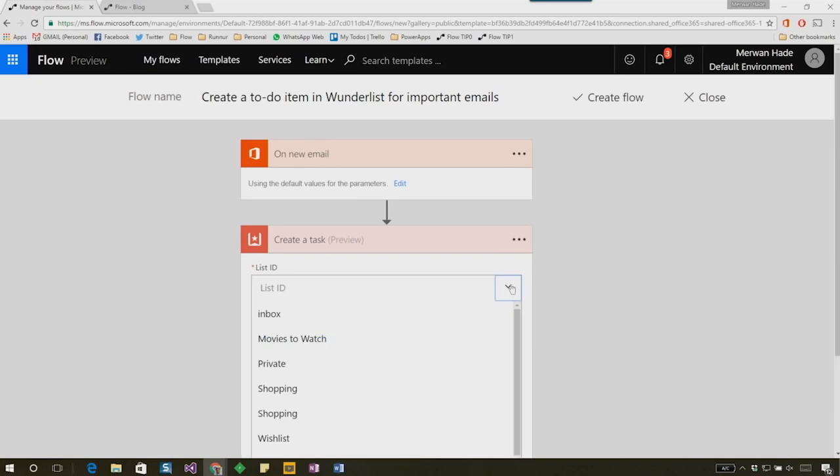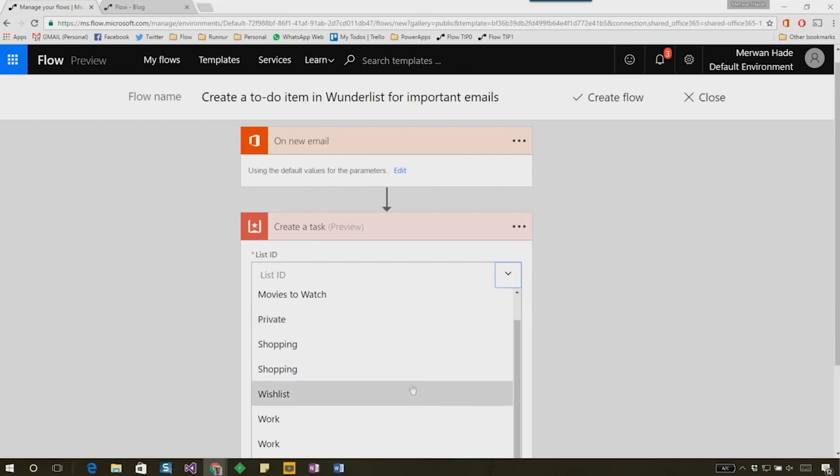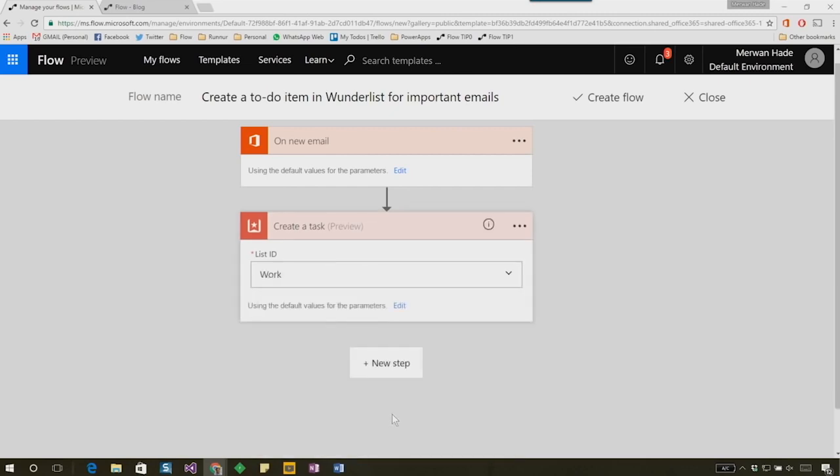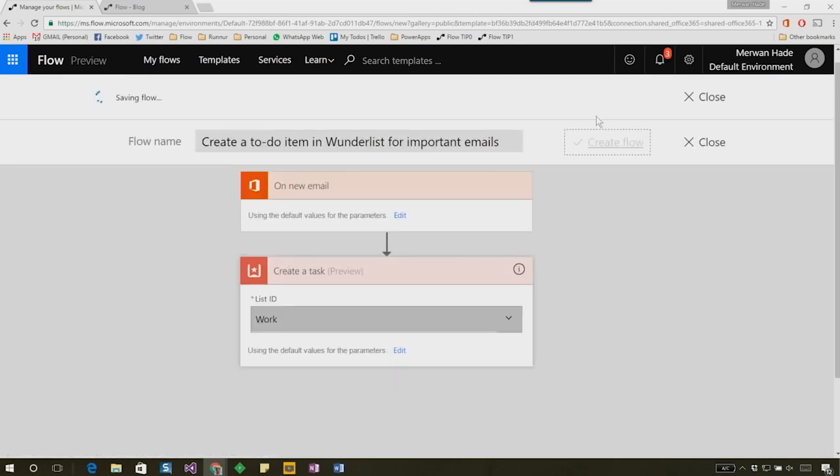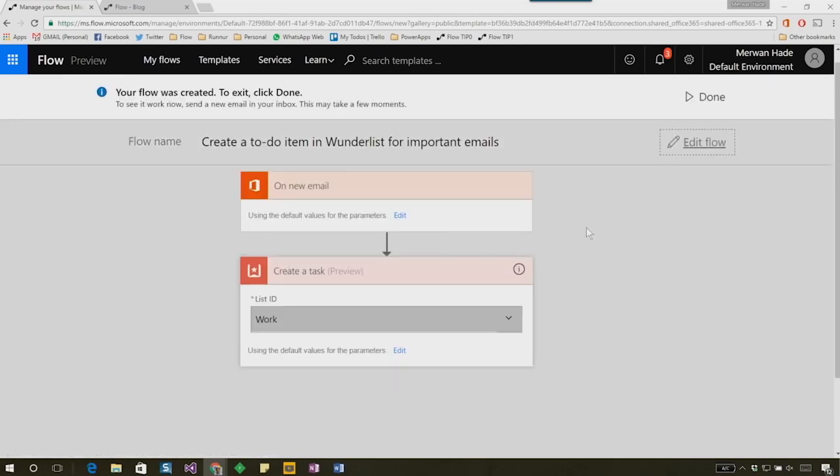In this case, whenever that new email marked as high importance is sent, I want to create a to-do item in my work list in Wunderlist. Let me go ahead and do that and click Create Flow. And that's all there is to creating a flow from template.